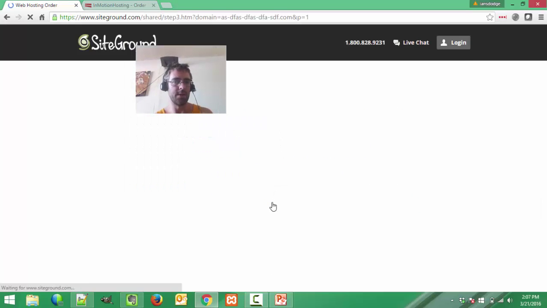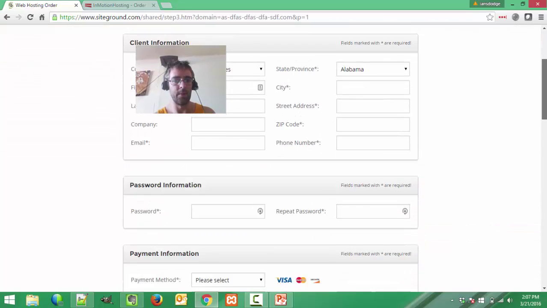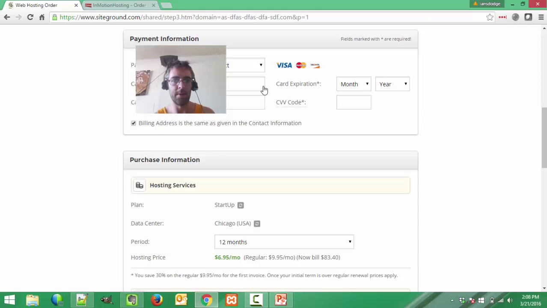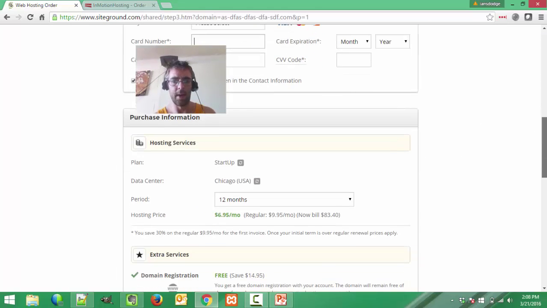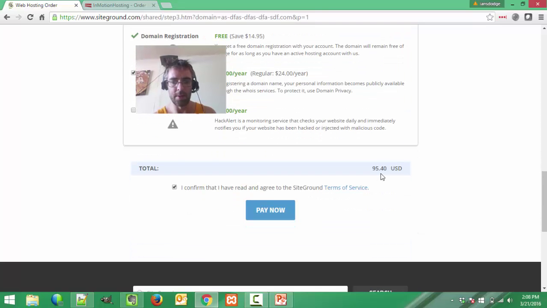So once you register for your hosting, you're going to get a username and password, and that's really what we're going for here. So at this point we would enter our information, enter our payment information here, and then all this stuff. You don't need all this extra stuff. You don't need any of this. If you want, you can get the domain privacy if you want to remain private, but it's going to be about $100 for this for 6 months.